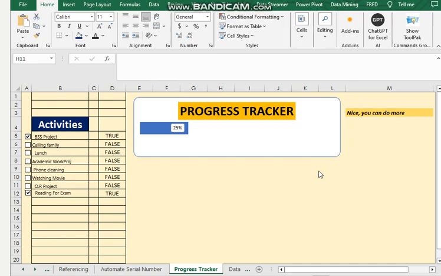Microsoft Excel is so powerful to be able to create any form of template of interest. Once again, my name is Abdullah Falade. In this video, we want to look at how powerful Microsoft Excel is when it comes to building templates. Can you believe that I was able to build this progress tracker using Microsoft Excel?